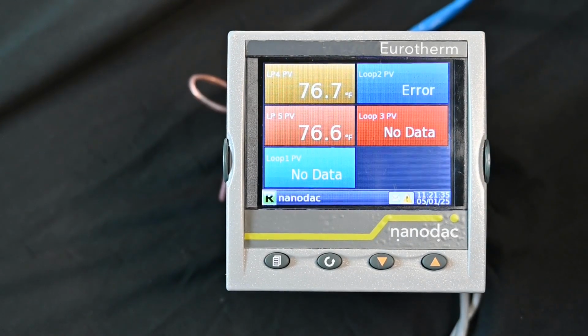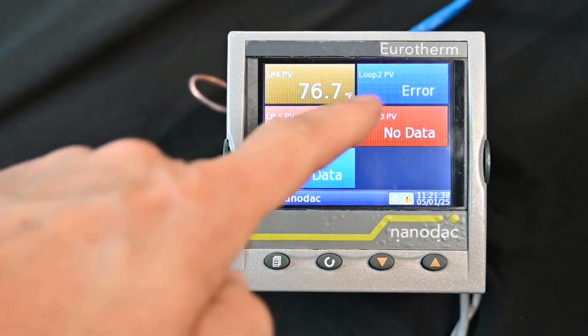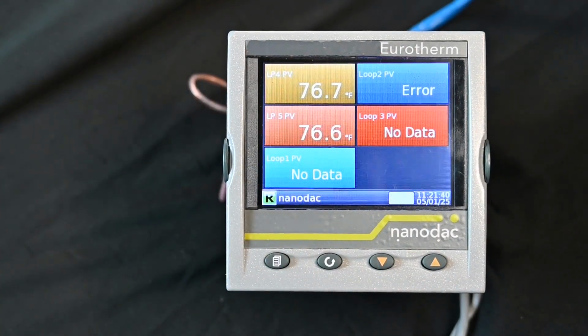A customer called the other day who had broken a thermocouple on a nanodac, and what it was reading was error, no data, depending on what you have going on there. He fixed the thermocouple, but he said, boy, it sure would have been nice if I could enter a note onto the nanodac to describe what happened and when I repaired it. In actuality, the nanodac does have that capability, so I'm going to show that to you.